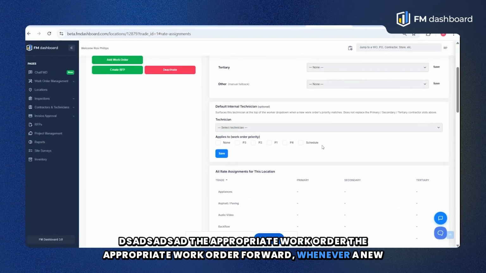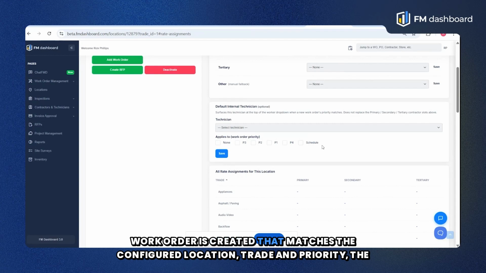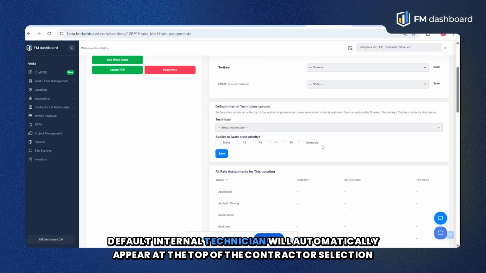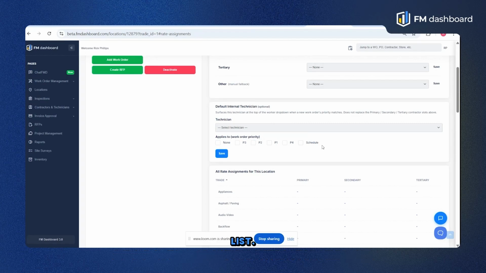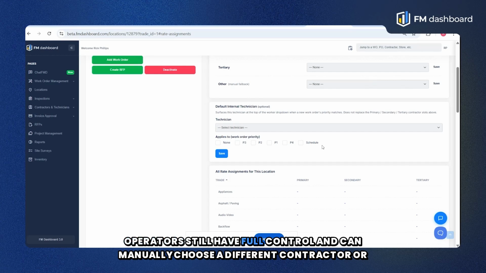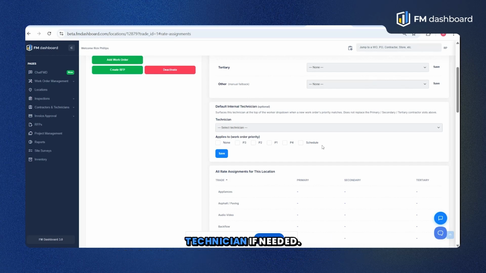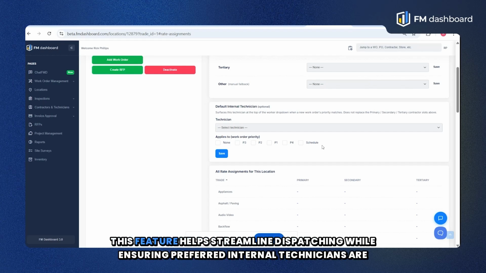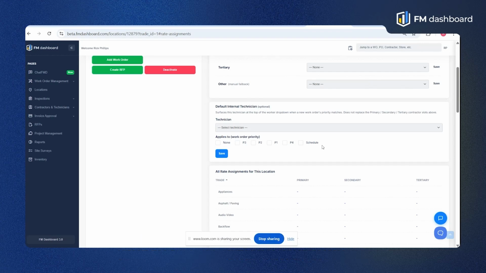Going forward, whenever a new work order is created that matches the configured location, trade, and priority, the default internal technician will automatically appear at the top of the contractor selection list. Operators still have full control and can manually choose a different contractor or technician if needed. This feature helps streamline dispatching while ensuring preferred internal technicians are surfaced first for the appropriate work orders.